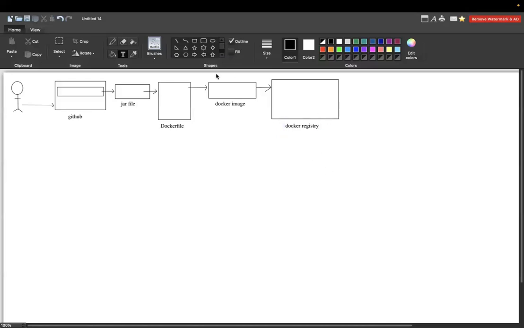From this Docker registry, the Docker image will be stored as part of the registry. We are going to have our server, our Kubernetes cluster. Whether it is a Docker host or whatever it is, it is a server. We are going to have multiple servers as part of this cluster.